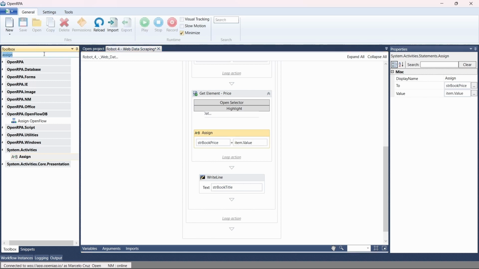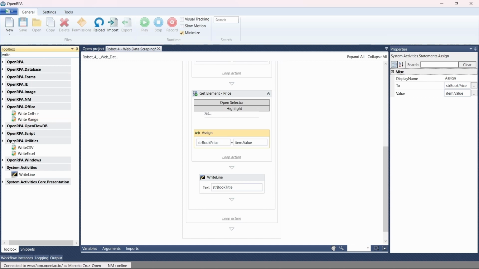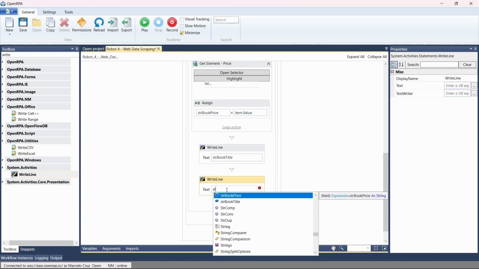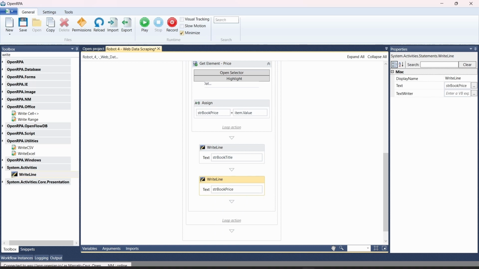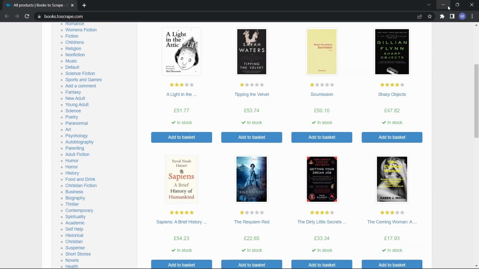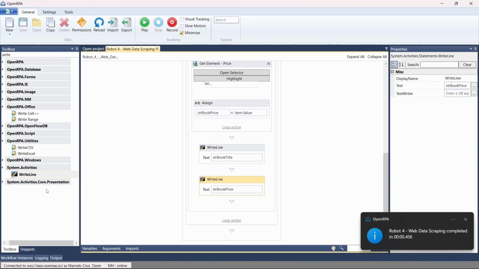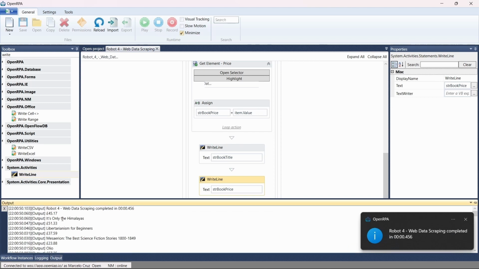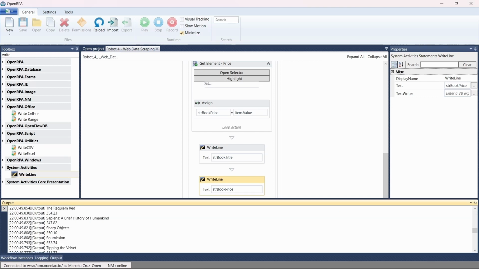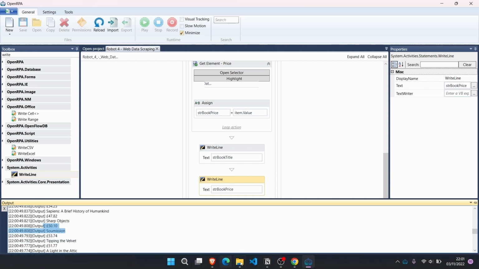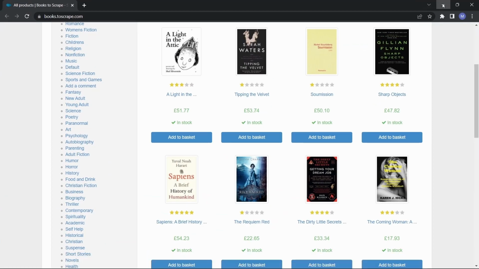So now let's just see if it works well. So let's use a write line activity after the one that shows the book title, and let's call here the variable that stores the book price. So let's see if it's working well. So let's just run our robot. Let's open the output panel, and here we can see that for each book we have extracted the book price. So here we can see that it has worked as expected.